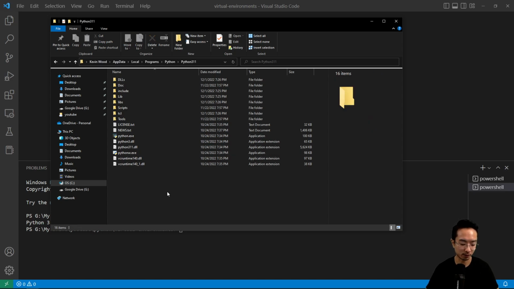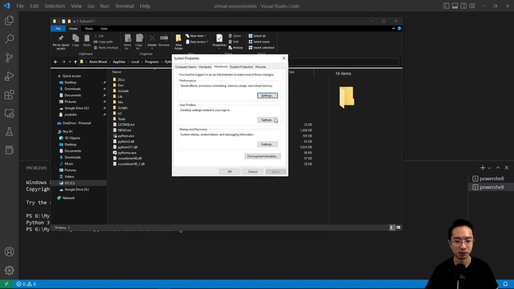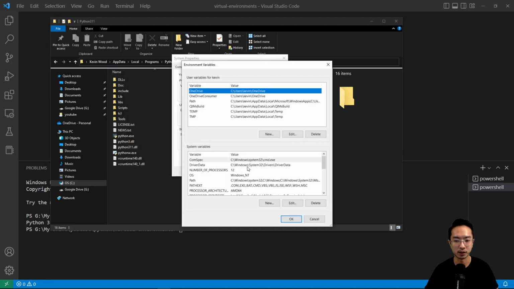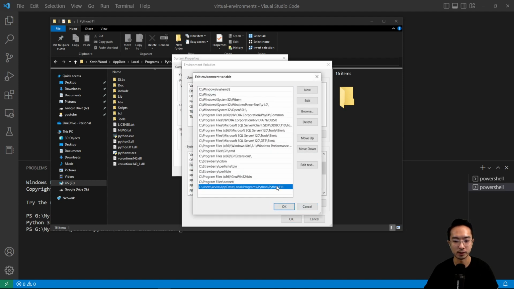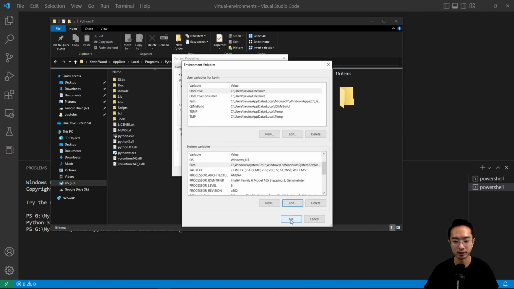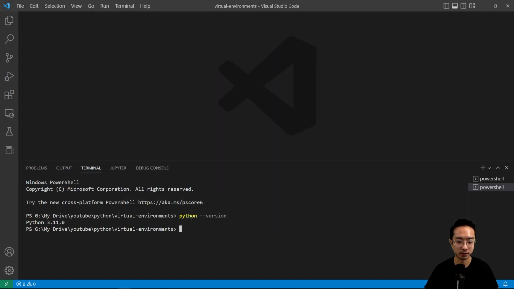So once you find your path, you go to your environment variables. When you go to your environment variables, you can edit your path. You go to your system variables, and then here you go edit, and you can see I added my path for my Python folder, which contains my exe file here, which allows me to do this.